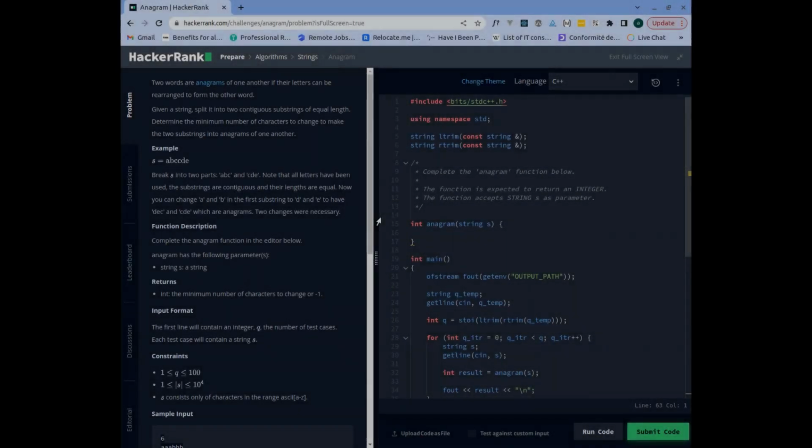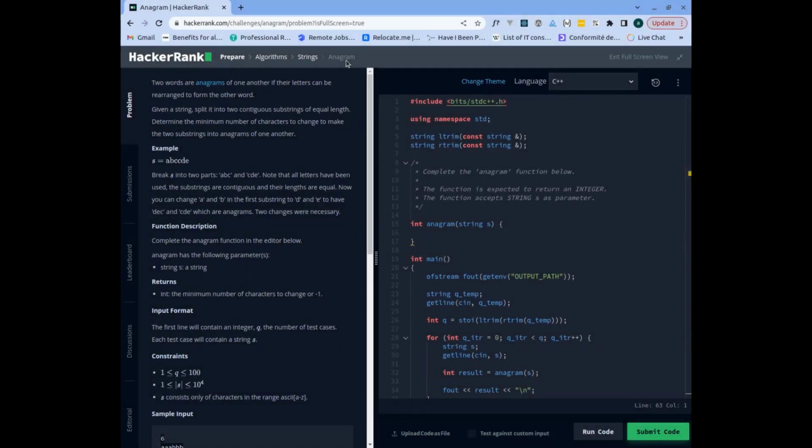Hello everyone. Today we are going to go through Anagram, which is a problem in the string section of algorithms on HackerRank. So without wasting time, let us have a look at the problem statement.